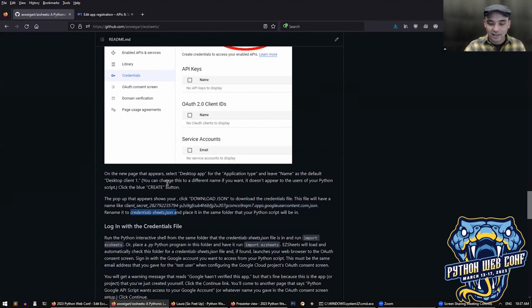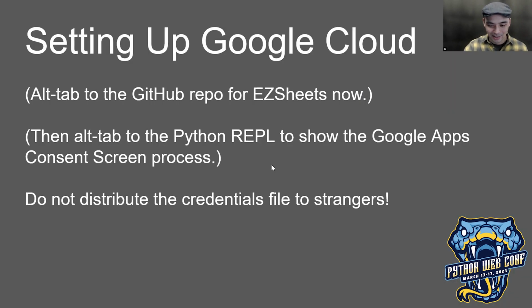Once you have that, you can open up the Python interactive shell and just type import EasySheets. And EasySheets is going to automatically try to find that credentials file, and then it'll notice, hey, you also need these token files as well. It's a whole process, but this is the last step. Oh, minor note, treat those credential files as a password. Don't distribute it to strangers. You might want to add it to your .gitignore file so you don't accidentally add it to a Git repo and then publish that online for everyone to see.